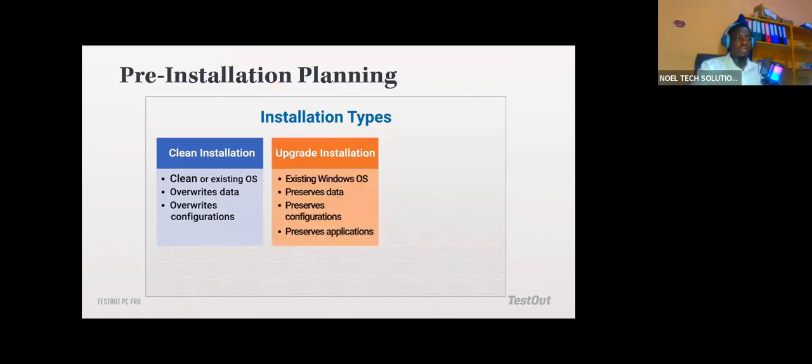So the clean installation is going to reset your device to factory settings and then install a new operating system on it. As for the next installation type, which is the upgrade installation, you're simply going to install the operating system on top of the current Windows operating system that is existing. All your data will be preserved. The settings that you have as well will all be preserved, and the applications that you were using previously will be maintained.